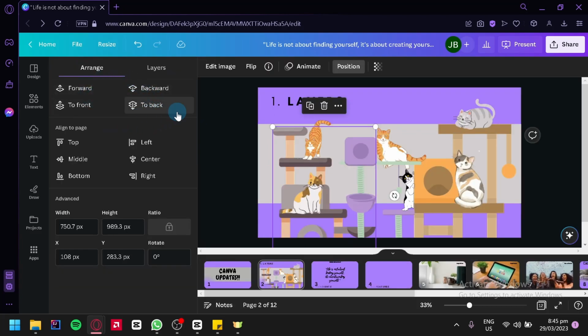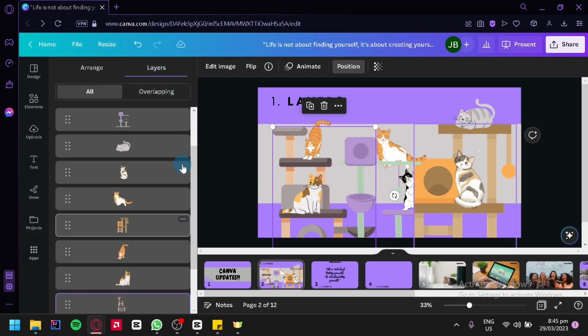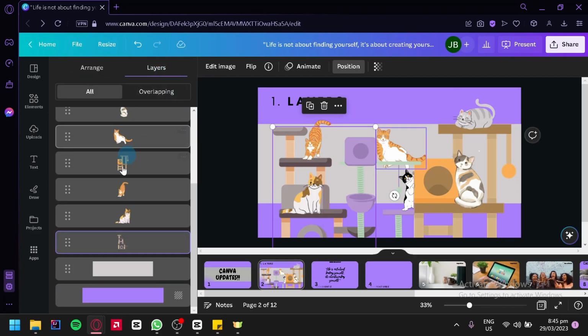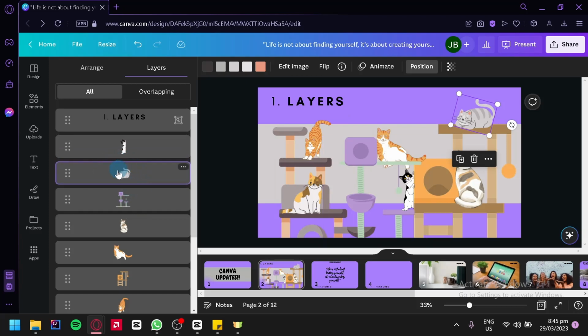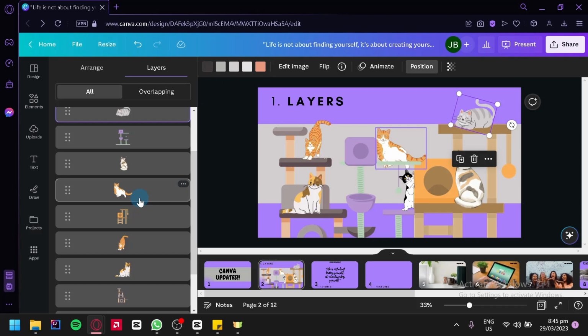Now, in this update, Canva has introduced this feature called layers over here beside the arrange option. When we click on layers, we would be able to see every single element that we have on our canvas, and we would be able to rearrange them by simply dragging the specific element we want to move. And just like that, you would be able to easily arrange which element would be on top and which element would be on the bottom.